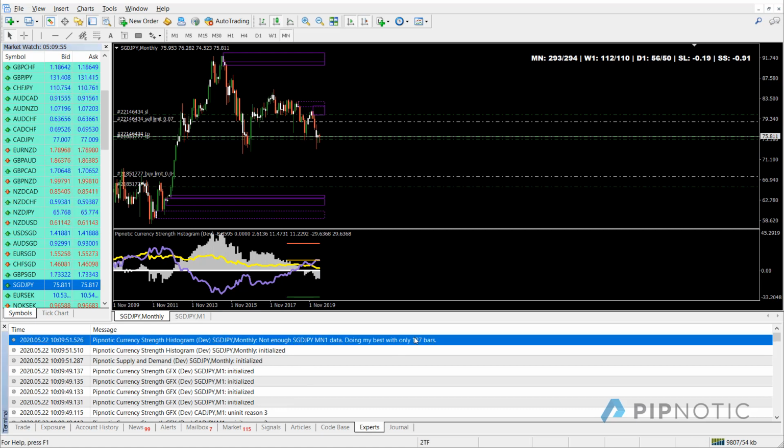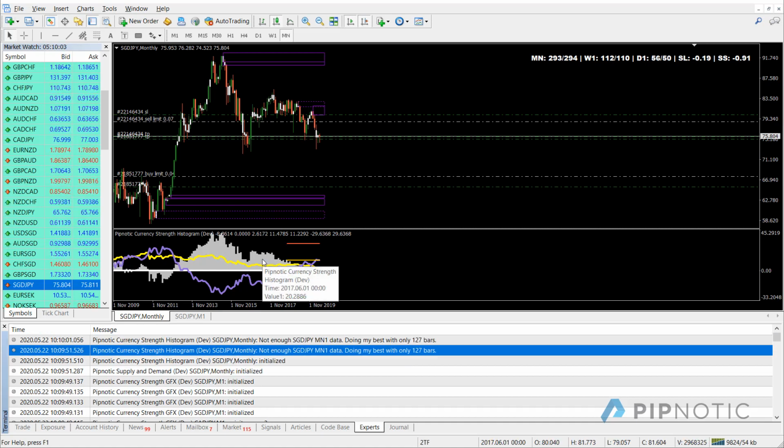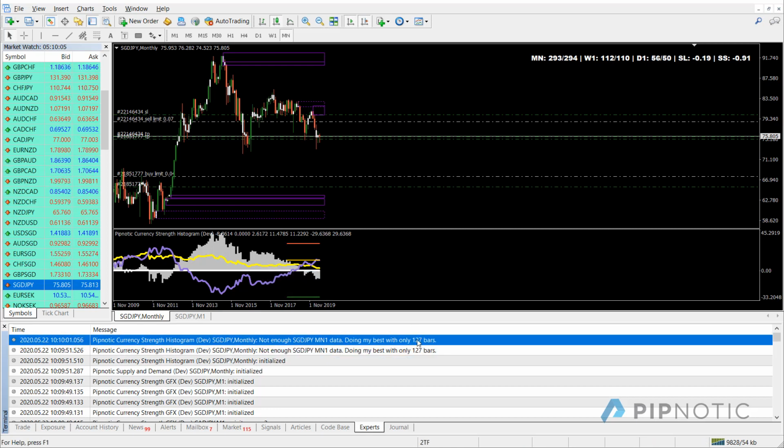And here we only have 127. Okay, so that's not a whole lot, and so the software is going to do as good as it can. And we're still getting some accurate currency strength readings, but we're only looking back 127 periods. Okay, so it's just nice to be aware of that. And if you're wondering if there is enough data, just keep your eye on the Experts tab down here in the terminal window, and it'll tell you.